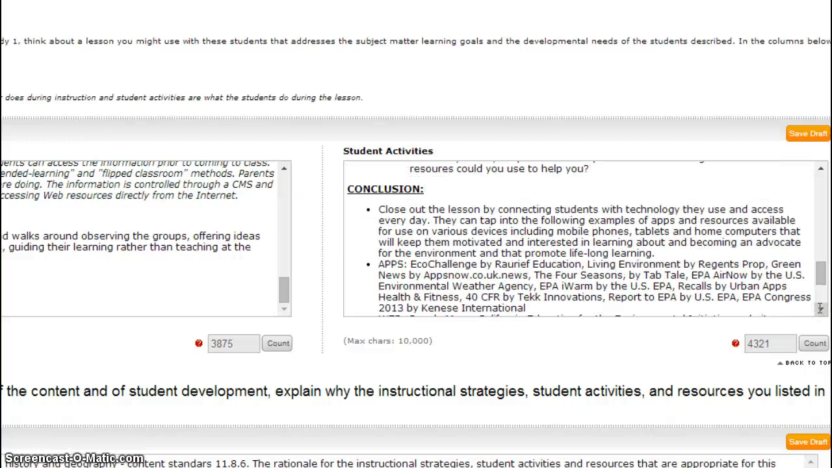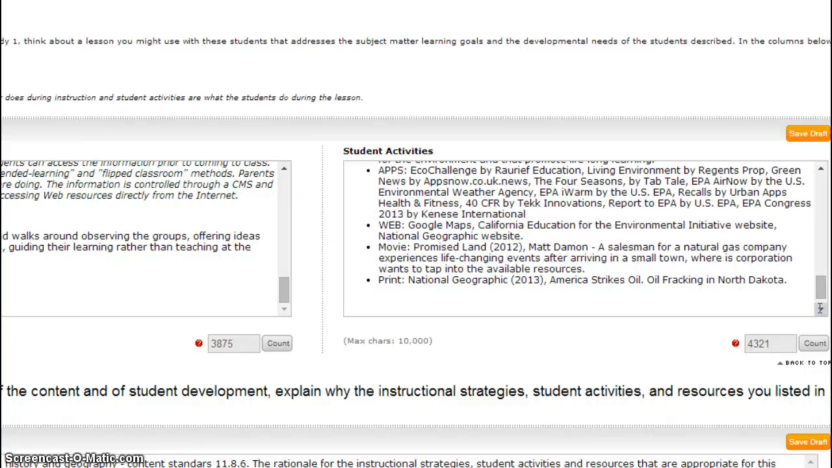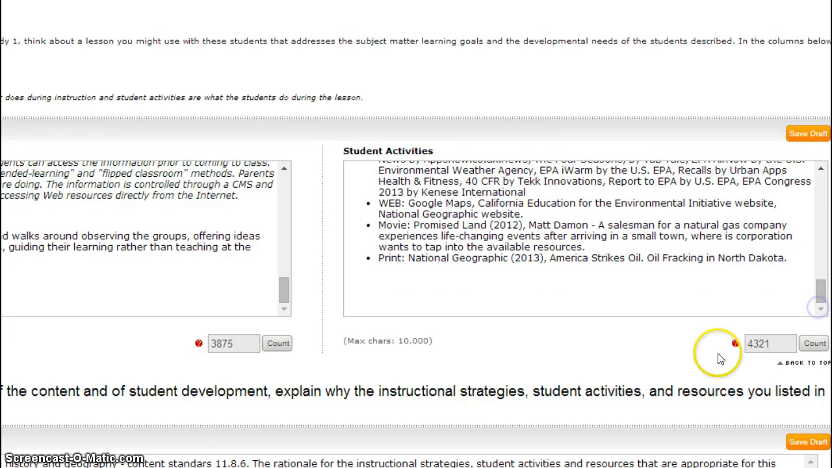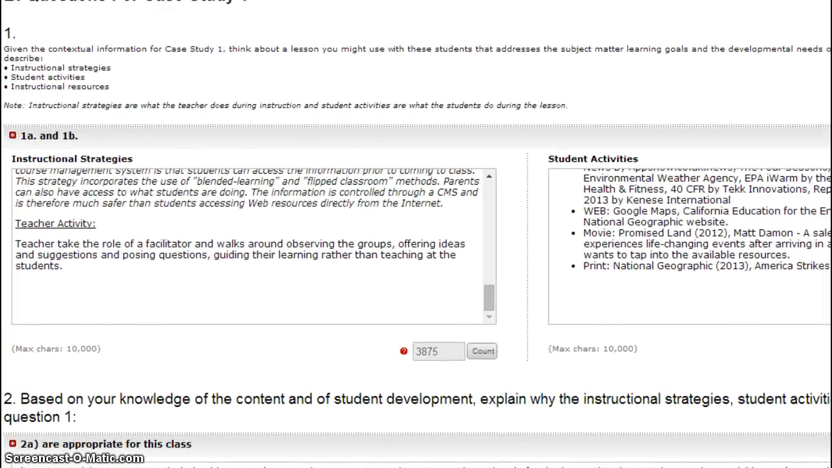Close out the lesson by connecting students with technology they use and access every day. They can tap into the following examples of apps and resources available for use on various devices, including mobile phones, tablets, and home computers, that will keep them motivated and interested in learning about and becoming an advocate for the environment, and that promote lifelong learning. And I list some apps there, websites, movies, print materials. And this all goes to subject-specific pedagogy.